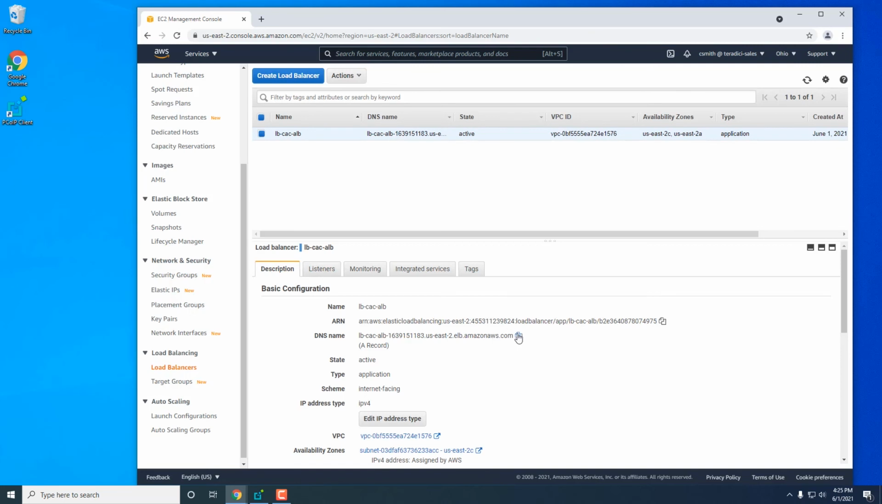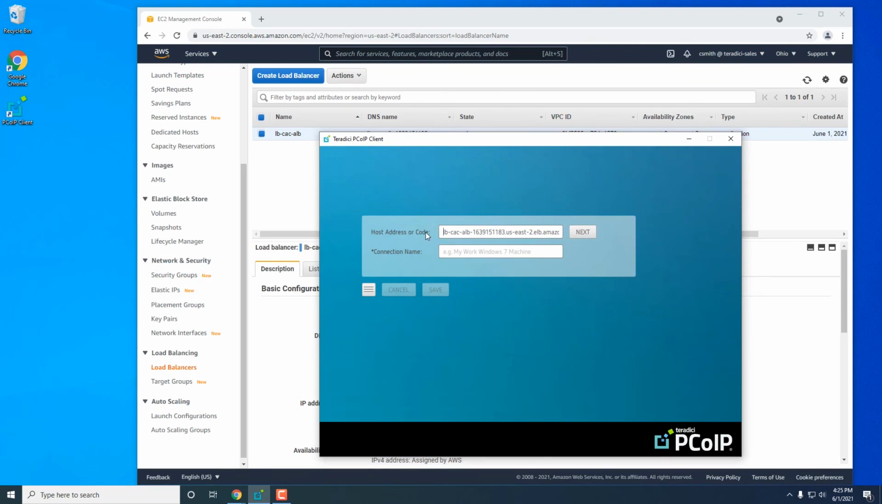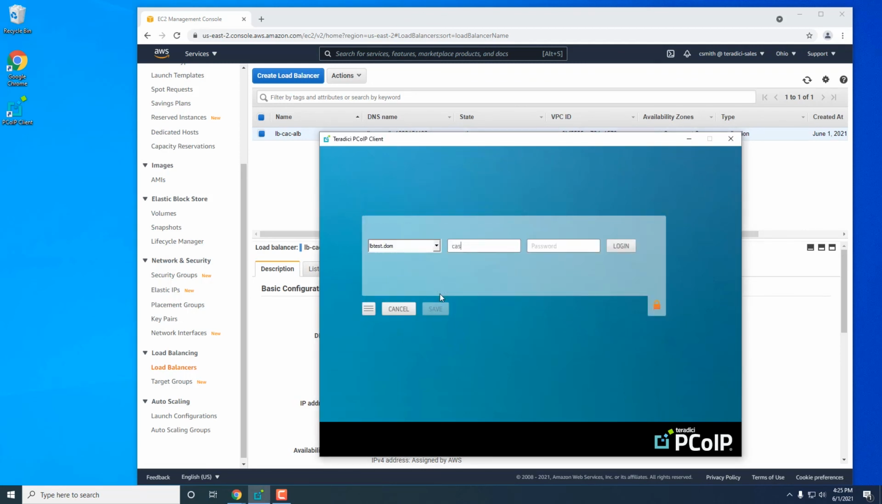If you want to use a more friendly name, simply reserve a Route 53 domain registration and apply the load balancer's ARN to the reserved DNS name. But for now, we'll just use its current DNS name assigned to it. By copying that DNS name, we can enter it on the client in the address or code field. As long as the user has been entitled an instance by the broker, the connection should be successful.